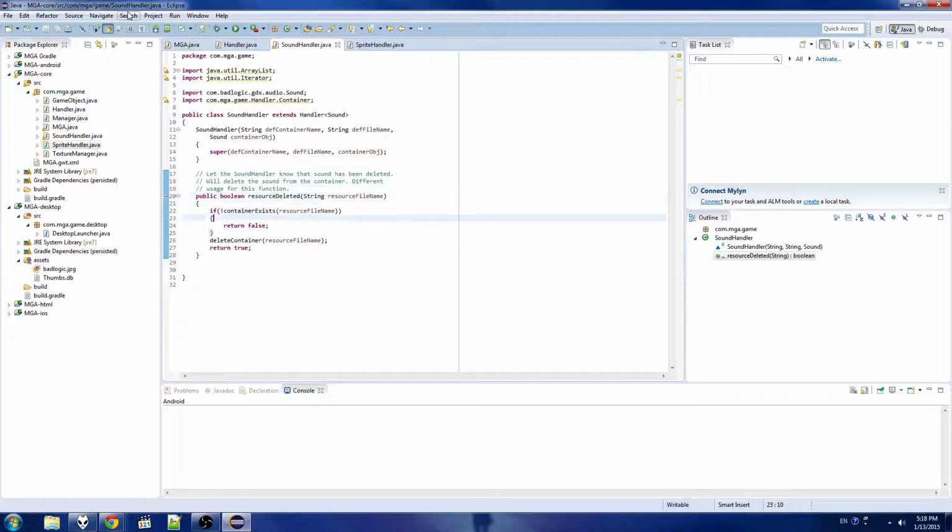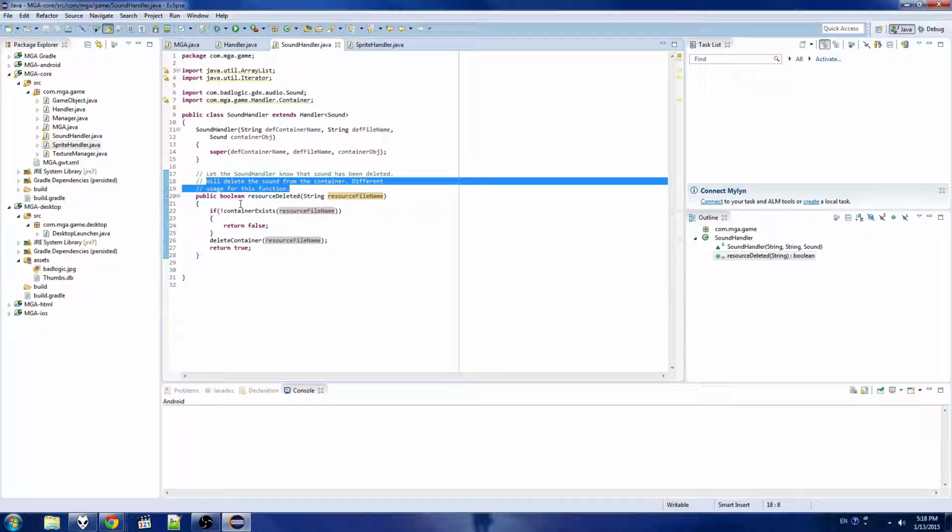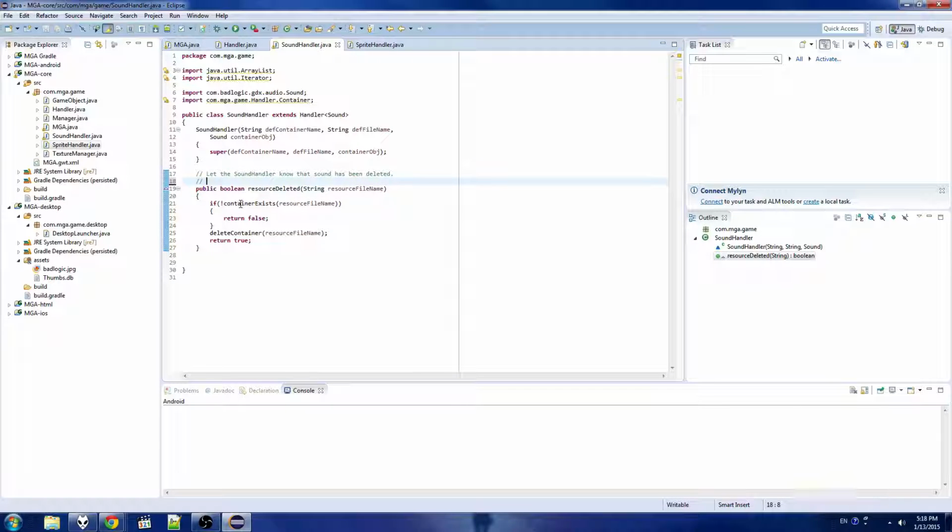Or what we can do is, instead of just letting someone dispose of it, someone can actually choose to call resource deleted, and what we'll do is we'll actually point that sound to a default sound that we set. Yeah, that sounds like a good idea. Alright.